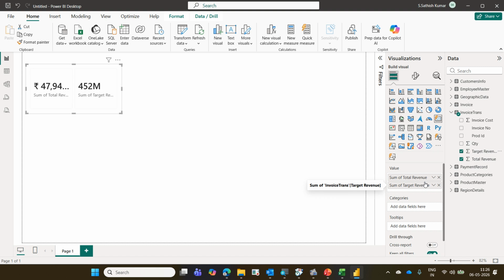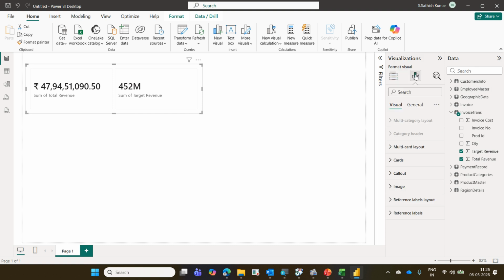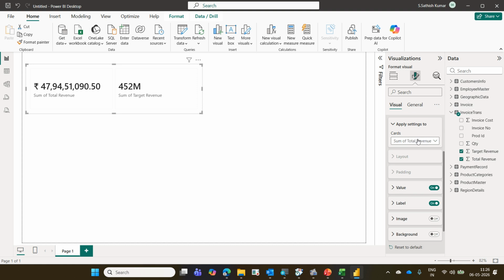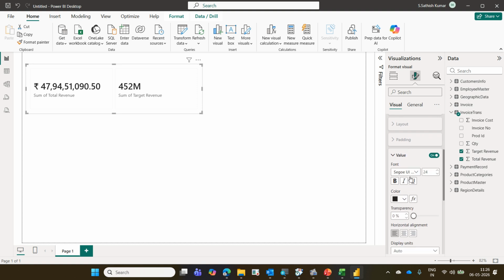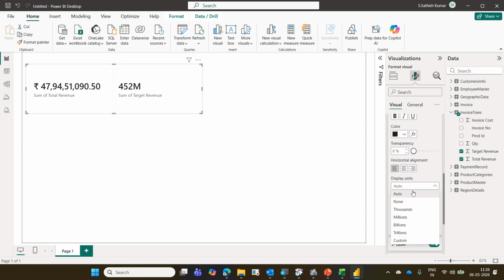Then I'm increasing the width and height. Go to format again, callout again. Apply settings to target revenue. Values, and change the display units to none. Same thing I am doing again. Same thing we did for the total revenue, we are doing for the target revenue also.